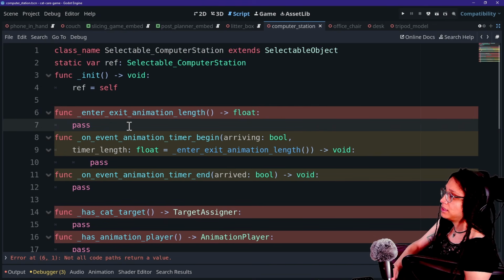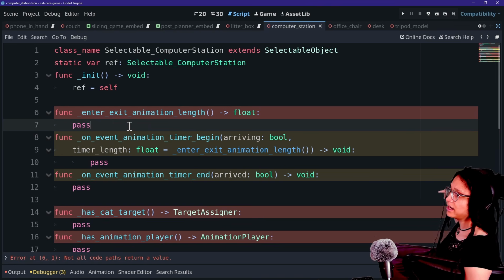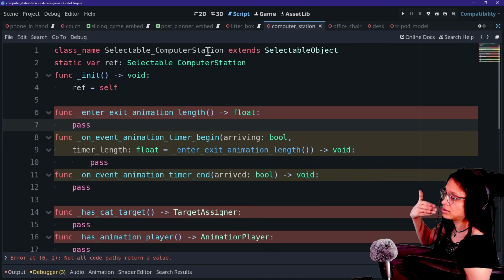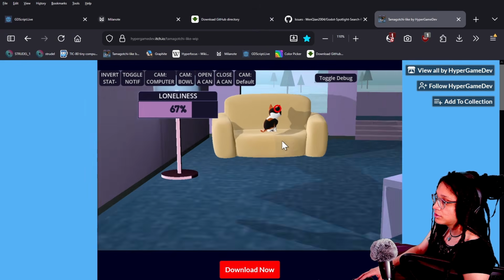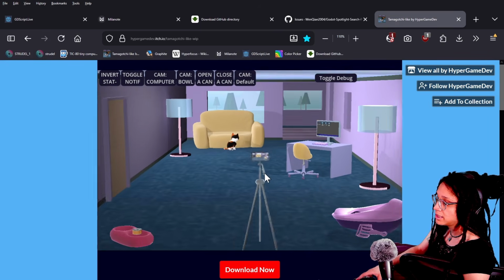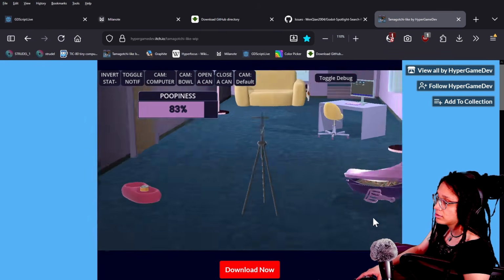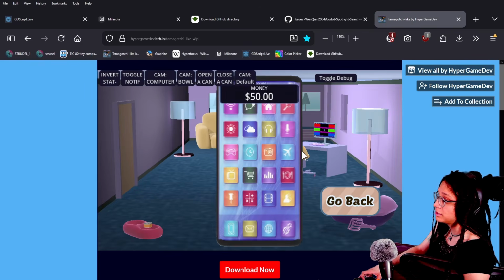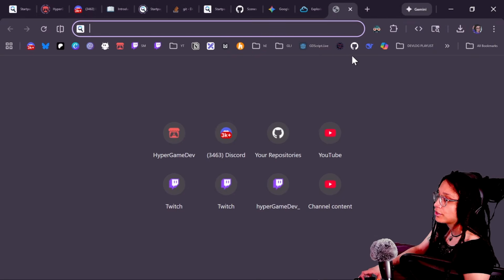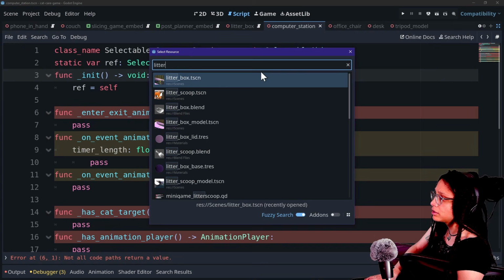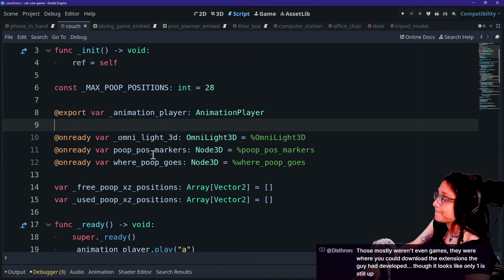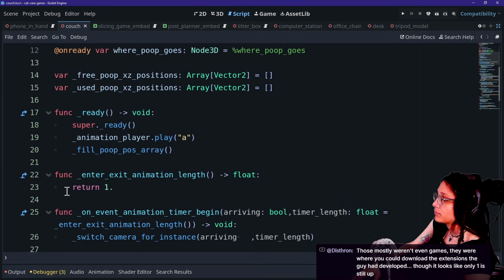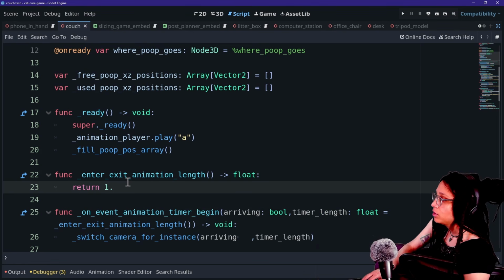So this is, I believe, how long it takes the camera to reach it and to come back away. So when I click on the couch, when it's not lagging, it takes some travel time. I think that's what the enter exit means, how long does it take for that to occur. But I'm going to check on another one. 1. Okay, we'll make it 1. 1 sounds good.